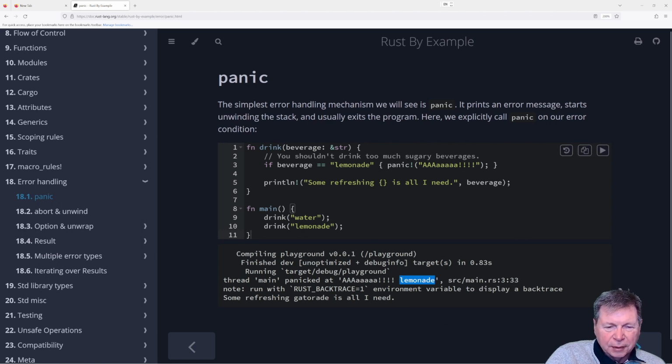So yeah, I'm a little puzzled by this, because I would have expected this line to come first. Well, the compiling, yes, fine. And then finished dev, running playground. Okay, and then I would have expected this line, and then this line, to give kind of a timestamp to everything. Huh. Interesting. Okay.